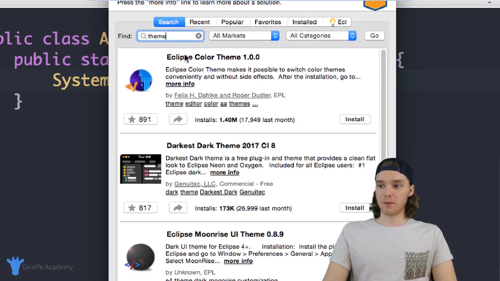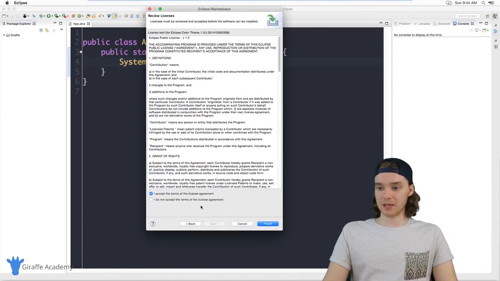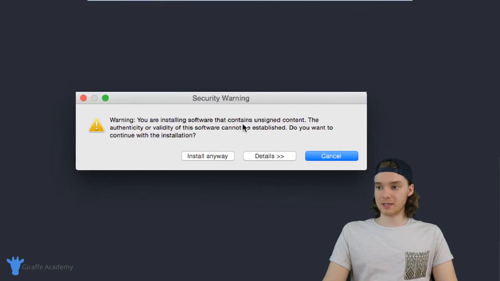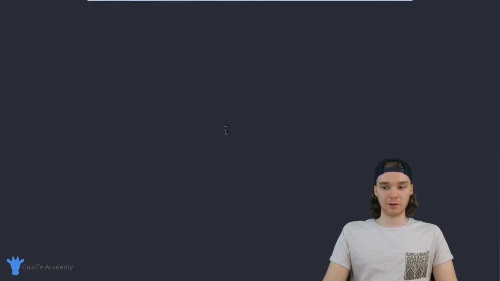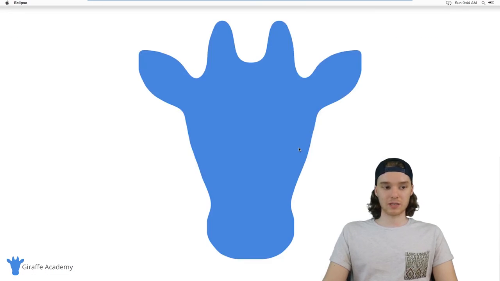And probably what's gonna come up first is this Eclipse Color Theme little widget, and you can see it has 1.4 million installs. So this is really popular. All you have to do is come over here and just click the install button, and this is going to start installing it. You're going to have to accept a license agreement, and you might get this security warning. You can just install it anyway. Now Eclipse is actually going to have to restart, so you can just click restart now.